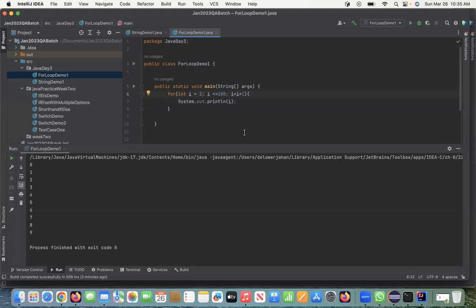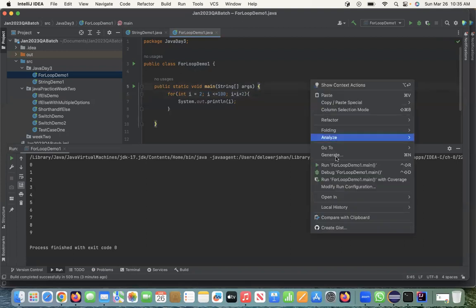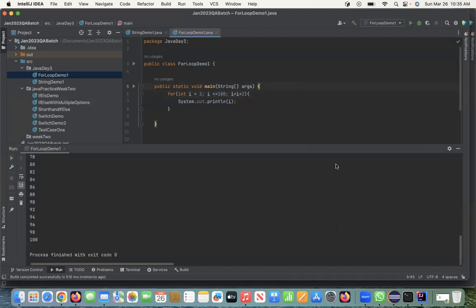Yes. And if you want to see even numbers, it means every time instead of adding 1, you'll be adding 2. See that? And that will display all the even numbers. You can see, right?